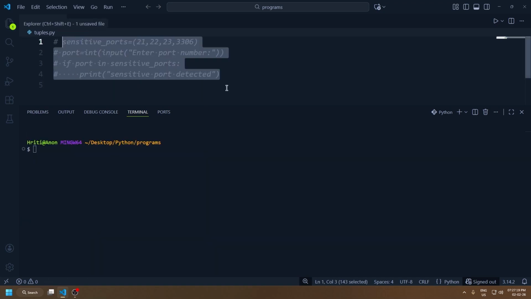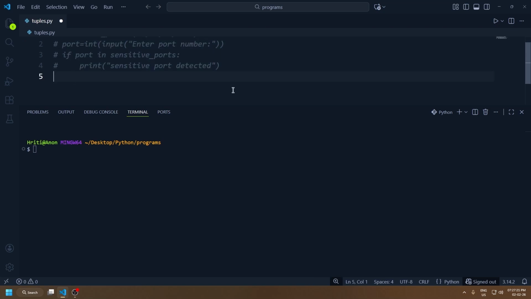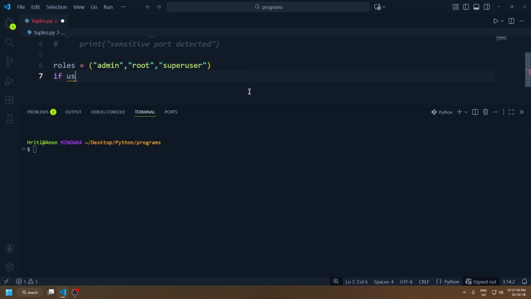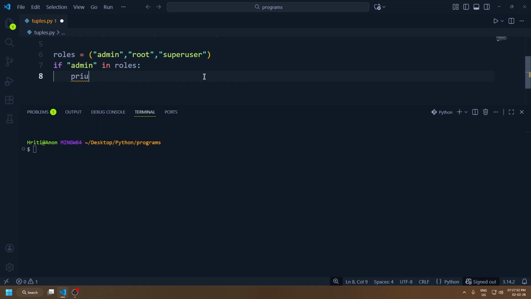First, I'll comment this out. So our next use case is security roles. For that, we will take a variable called roles, then we'll add admin, then root, superuser. That's it. Then we'll use if admin in roles, and this line works like your for loops. Print high privilege role user.